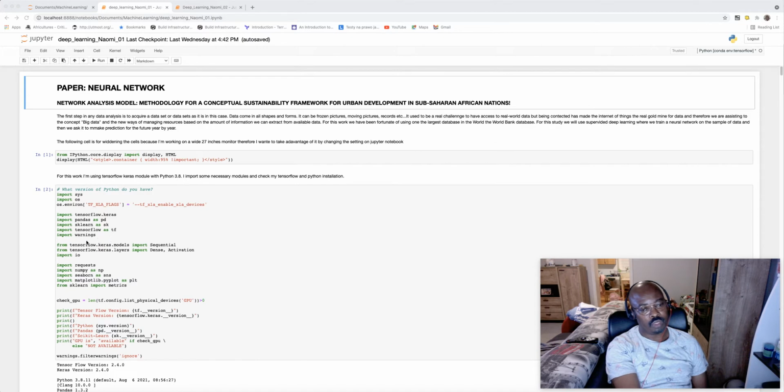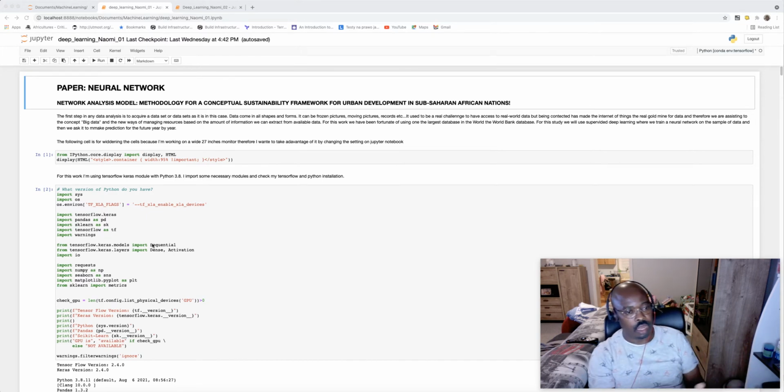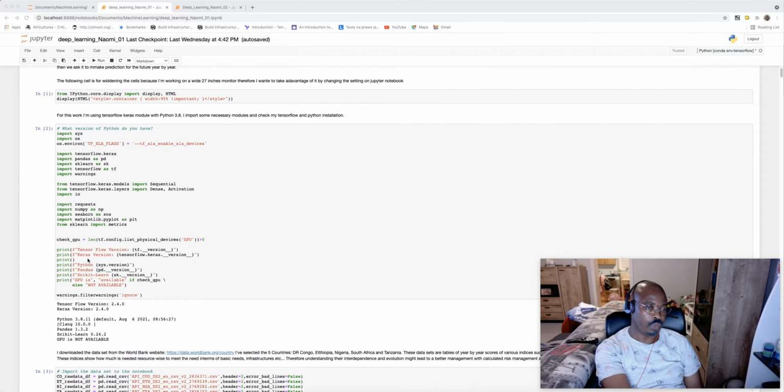This warning filter is just to avoid the red lines coming out. This is the type of model I'm using, a Sequential model, and the type of neural network I want to use, a Dense neural network, meaning that the interconnectivity must be very intense, and it has to have an activation function. I'll show you that in the network when I write the function. It is down below. Okay, so here is where we start.